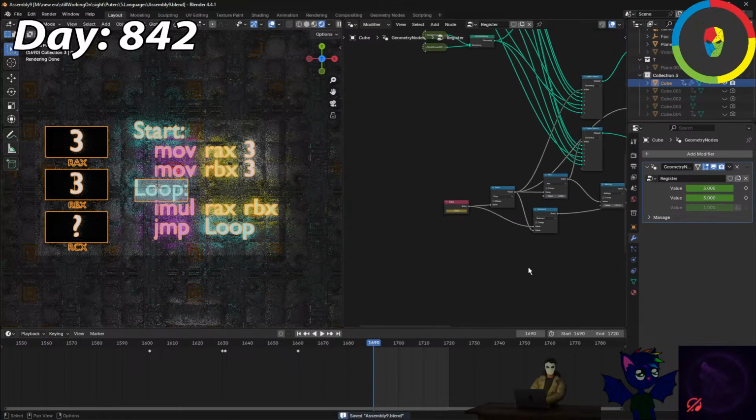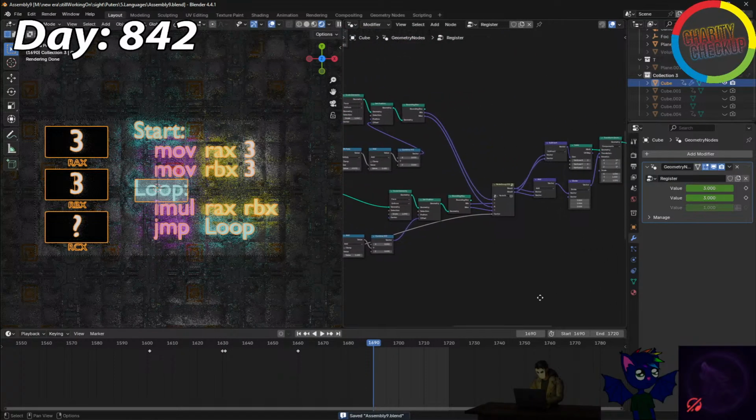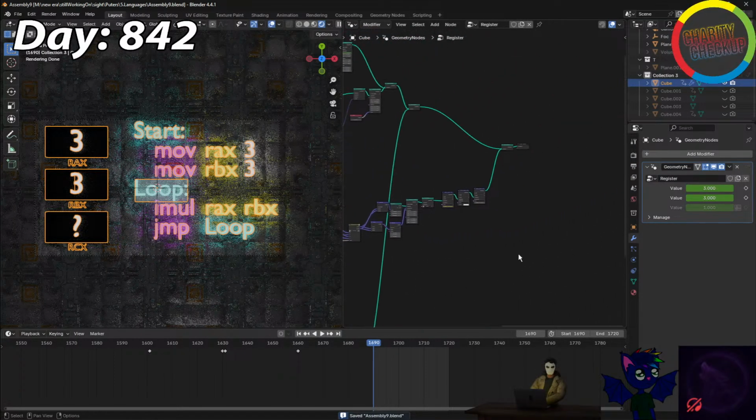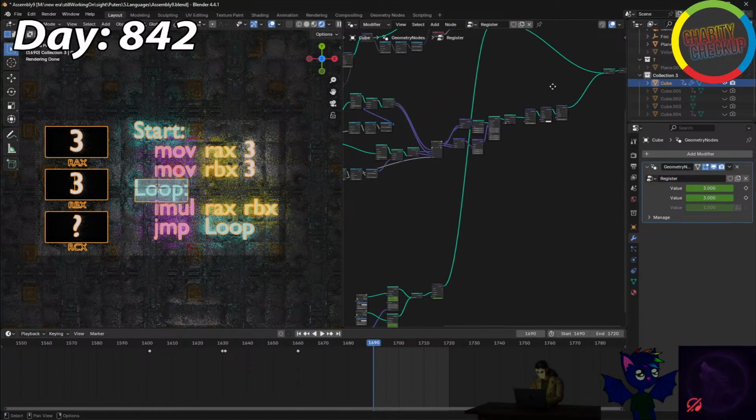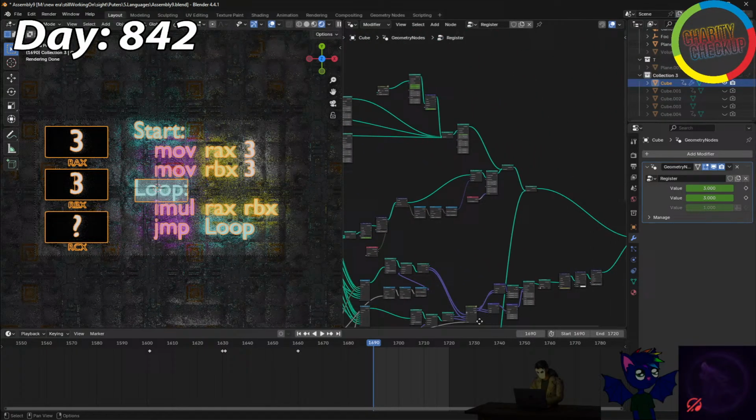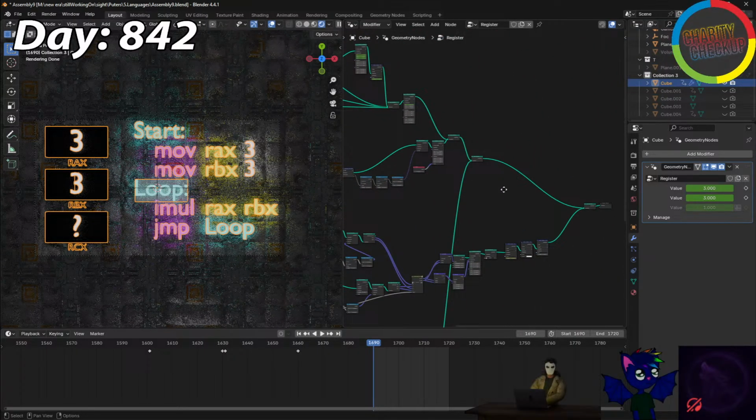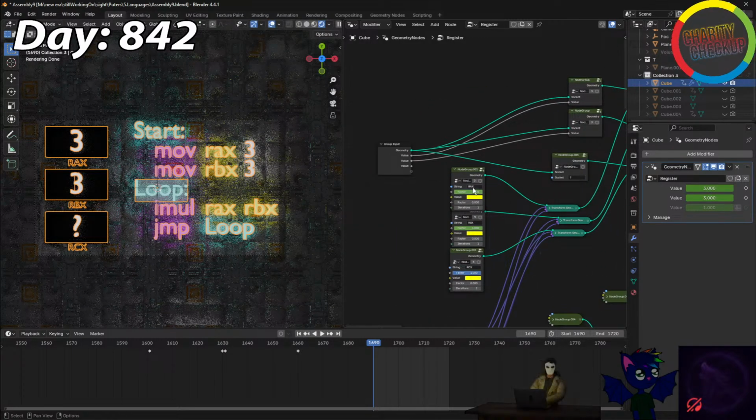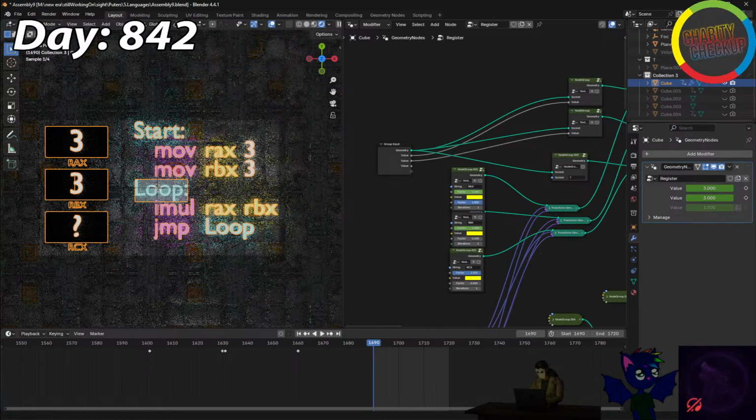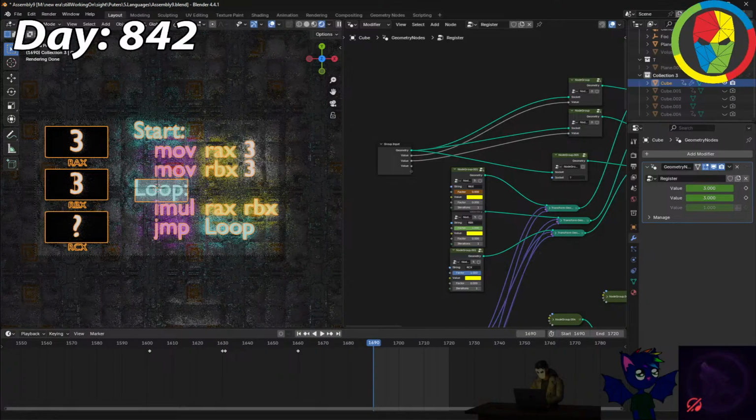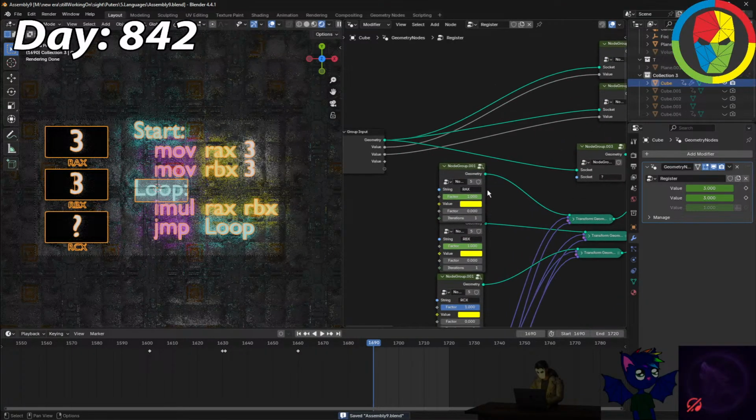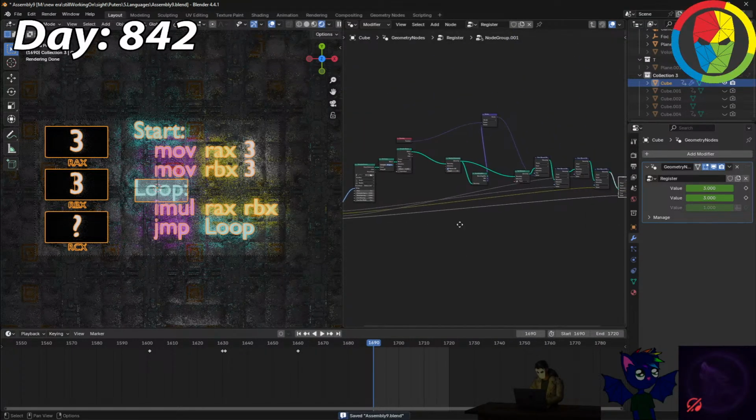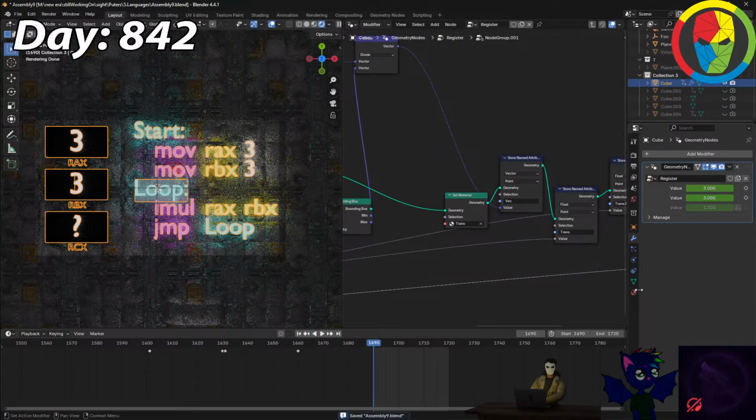Oh, what happened to the text? Damn it. Since when has the text been gone? Oh, where is it? There it is. No, it's using the wrong transition material.